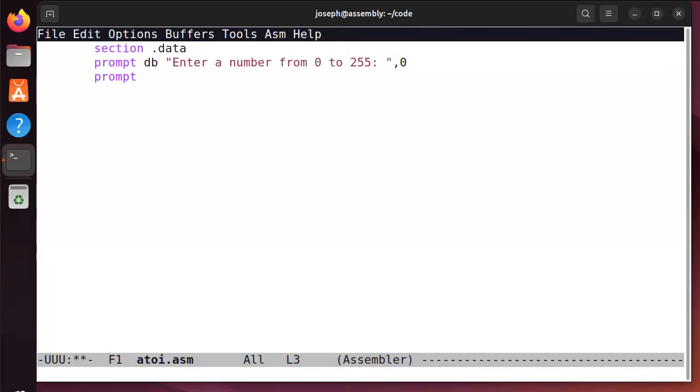Prompt length. I'm going to make that equal to the current location minus the prompt label. So that gives you that. I'm going to have a section for my buffer. So I got a buffer, and that's going to be a reserve bytes of 64. In reality, most numbers aren't going to be that big, but I'm just going to go ahead and do that. So I'll make that buffer for reading input.